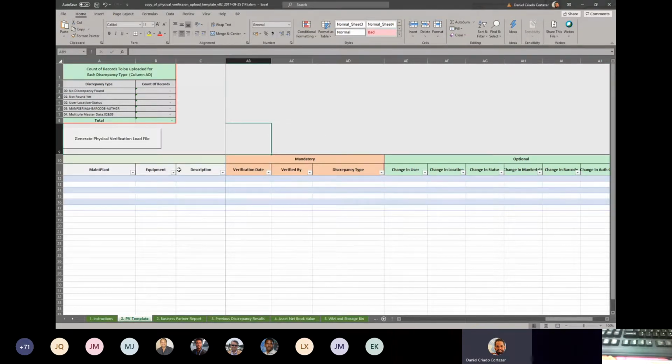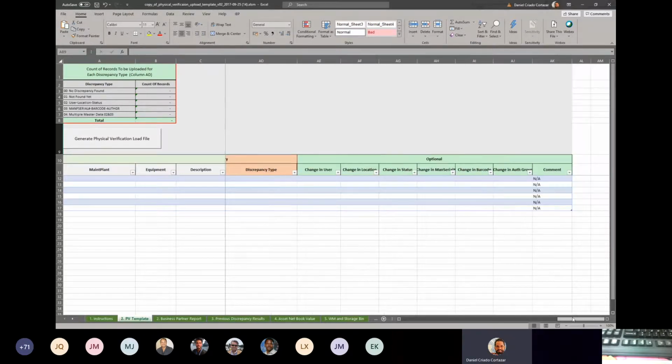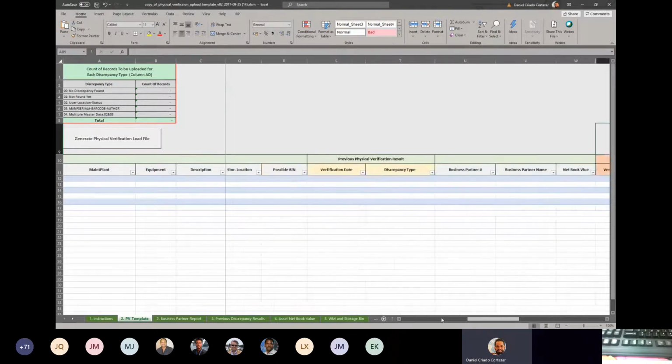Okay, good. So obviously, when you download the template, it is blank without any information whatsoever. It automatically comes scrolled all the way to the right, so we have to scroll all the way to the left to see the columns. You'll see that it starts with maintenance plant, equipment, description, function location. And it comes by default in the second tab, which is PV template.